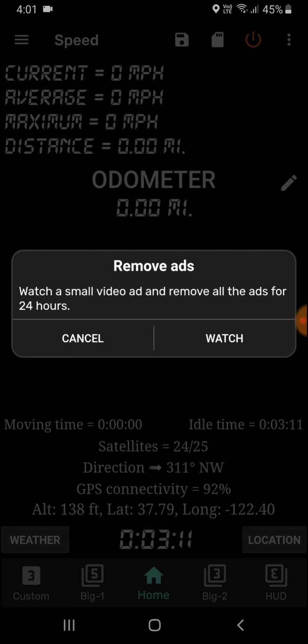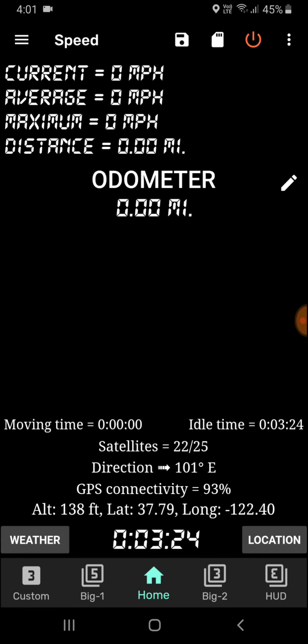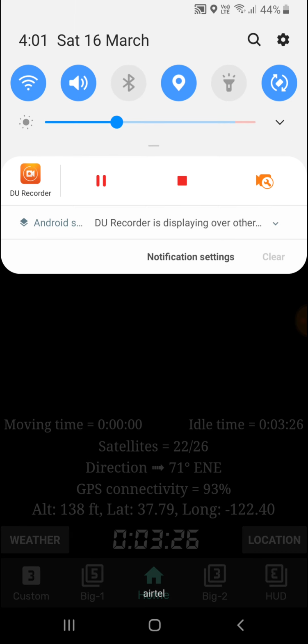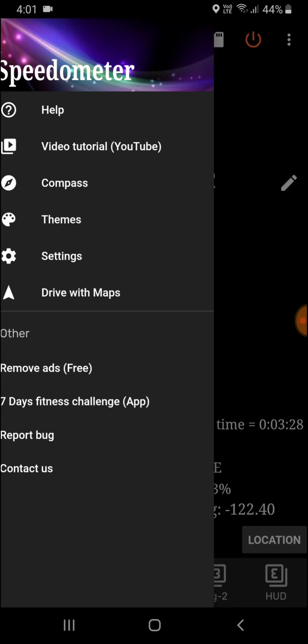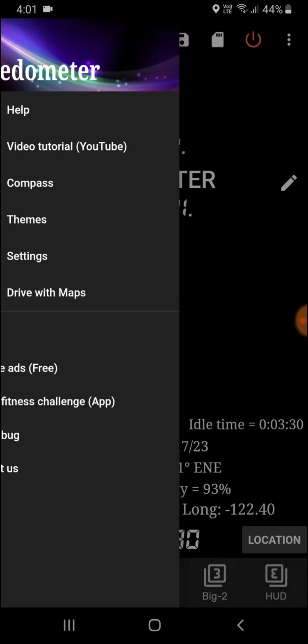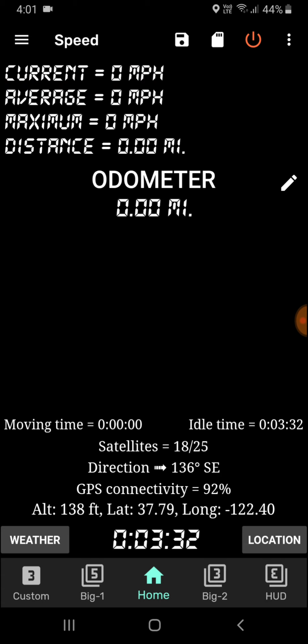However, you can get rid of all the ads by watching a small video ad. It's going to be a very small video ad. Sometimes it's going to be 15 seconds, I think, and sometimes it's going to be 30 seconds. So once you watch a small video ad, the ads will disappear for 24 hours. And that's it for this navigation bar.